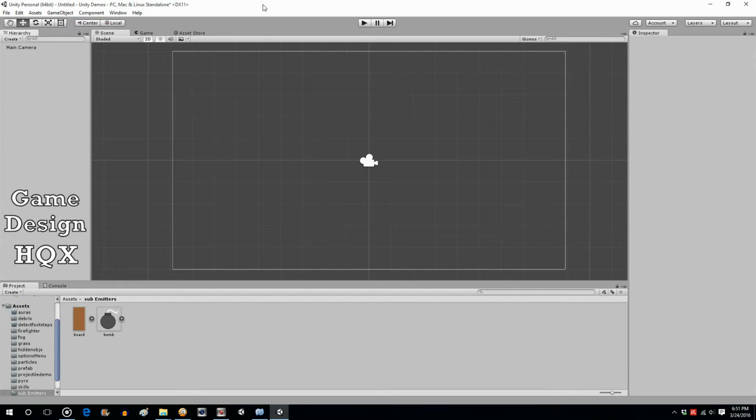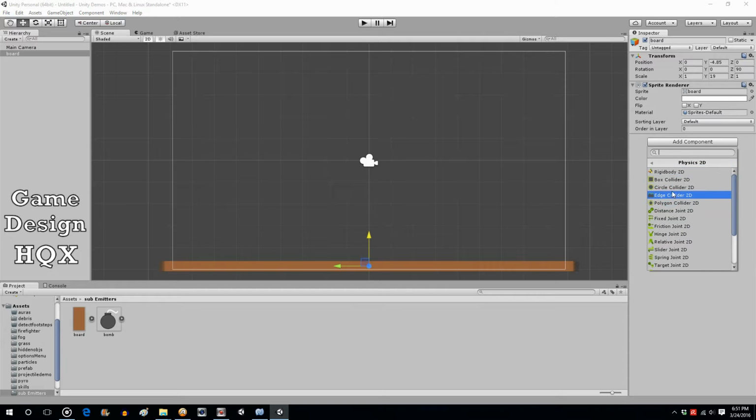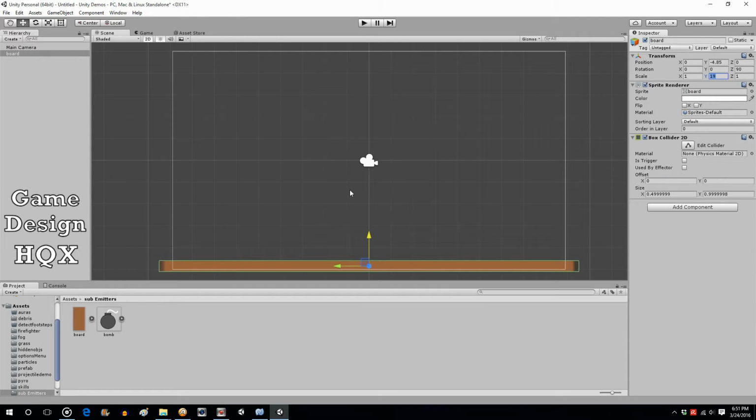So this is going to be a tutorial about using sub-emitters in particle systems. So first let's take our board image and put it into the scene. We will rotate that and we will scale it out. Let's add a physics 2D and a box collider. And that's it. We just want it to be solid. We don't need this to be moving around or anything.